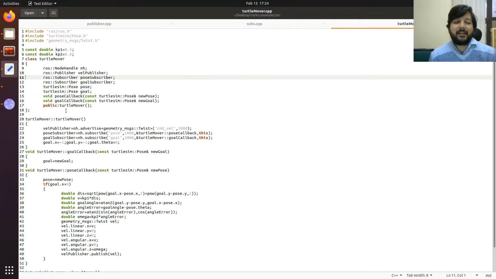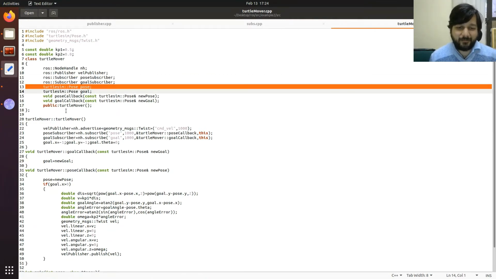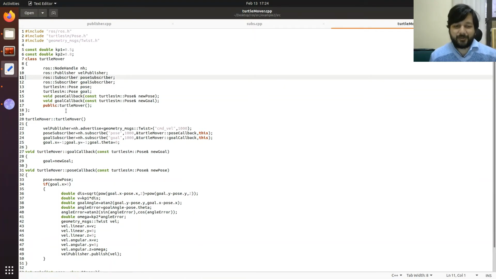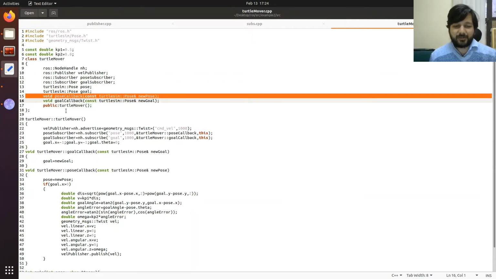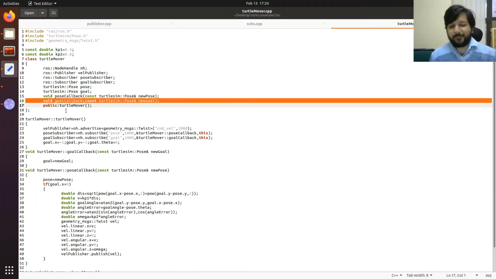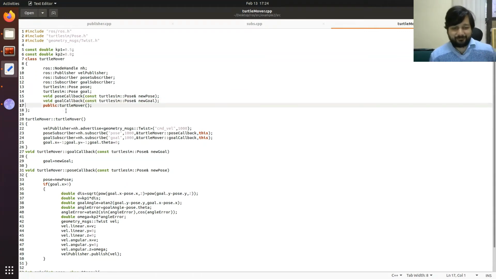And this is the channel or the topic over which the input will come, and this will be used to store the actual input. So that's how a PID controller will work, and every subscriber will have its own callback function. So if data comes to pose, this will automatically get called. If data comes to goal, this will automatically get called.